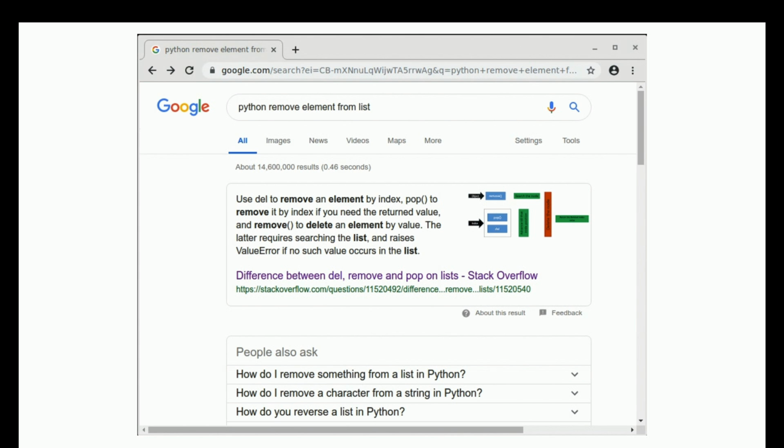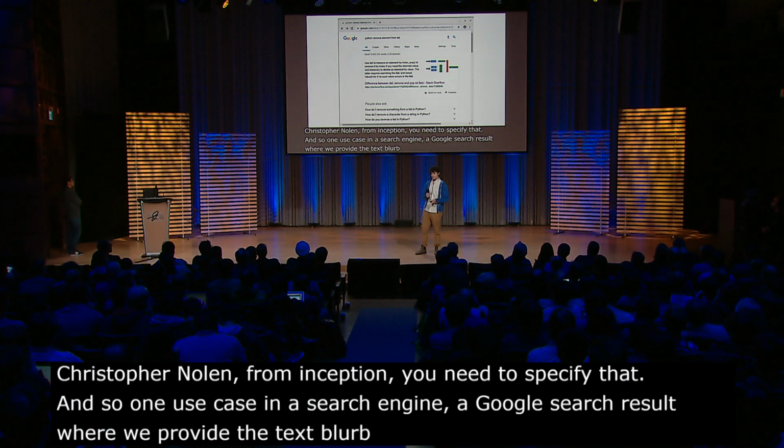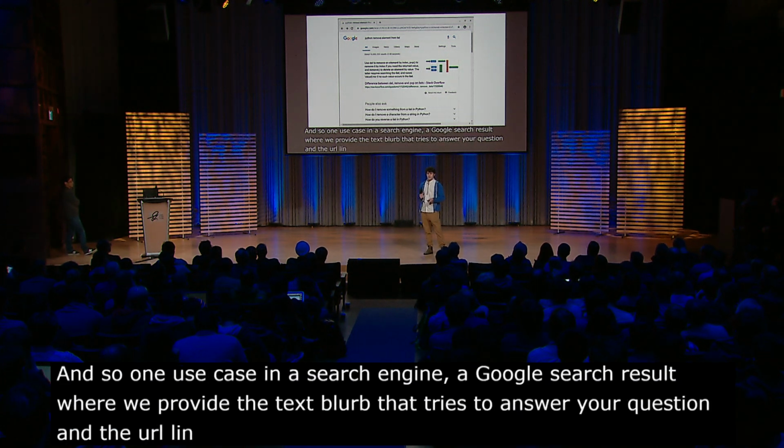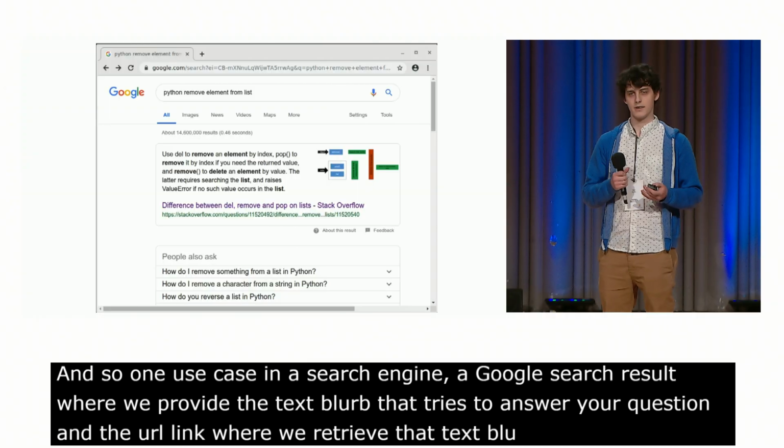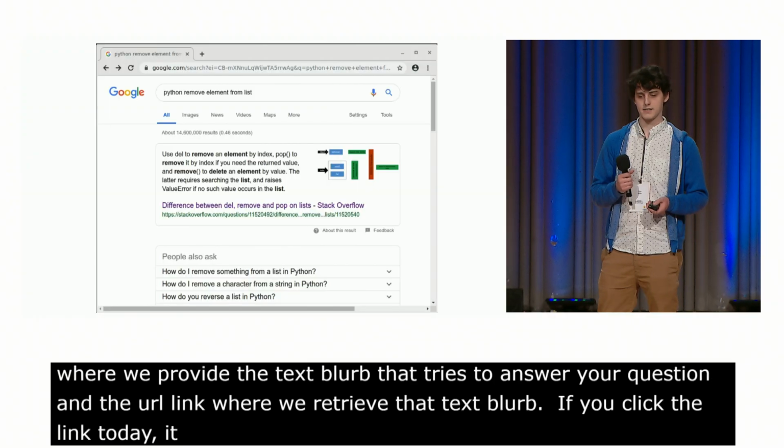So here's an example of one use case, a search engine. So here's a Google search result where we provide the text blurb that tries to answer your question, and then the URL link where we retrieve that text blurb. But the problem is if you click this link today, it'll just take you to the top of the page, and you don't necessarily know where that text answer came from.